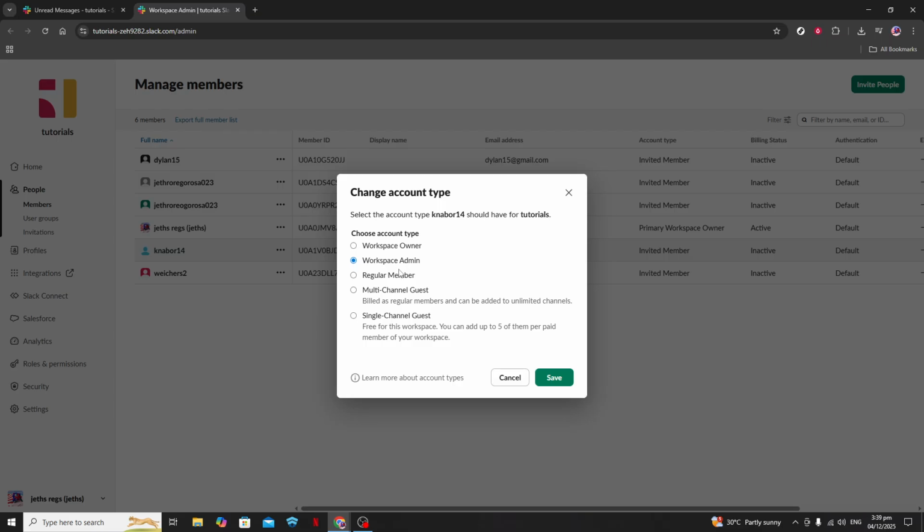After selecting the admin role, the change will typically take effect immediately. However, it's always a good idea to have a quick confirmation chat with the new admin, letting them know about their promotion and suggesting they refresh their Slack app to see the change in permissions.